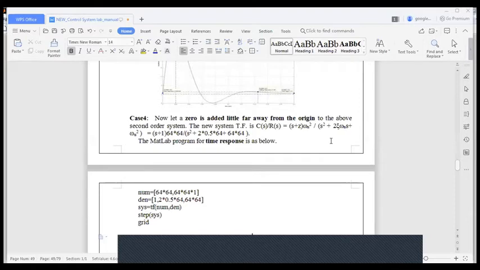When you add again, what happens? Only calculations will change. The denominator term will be the same. Only in the numerator, when you add the zero, you have to reflect. So now you see s plus 1 into 64 into 65 into 64. So the denominator term will be the same. After you simplify, arrange the coefficients in the decreasing power of s. Okay, now let us see in MATLAB.